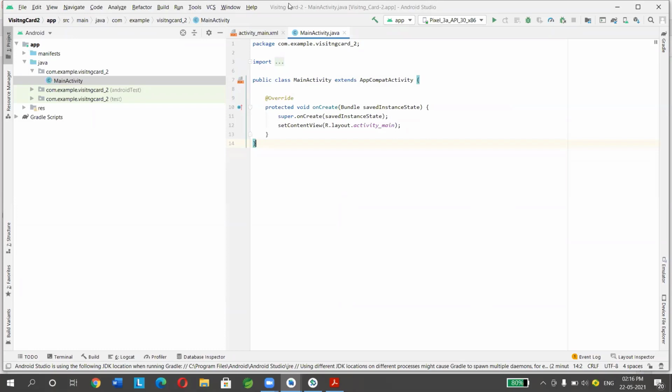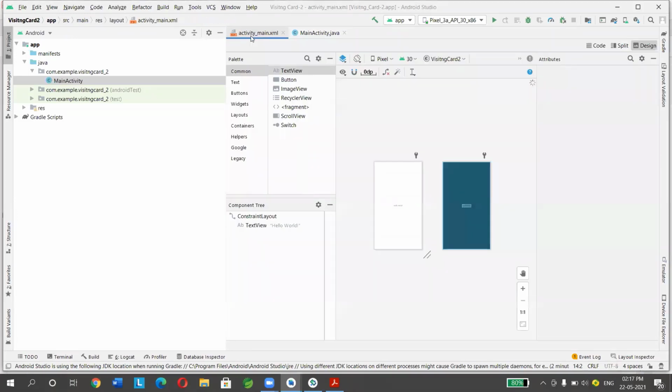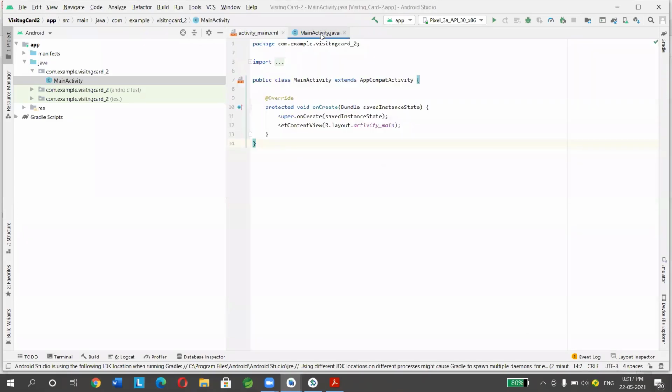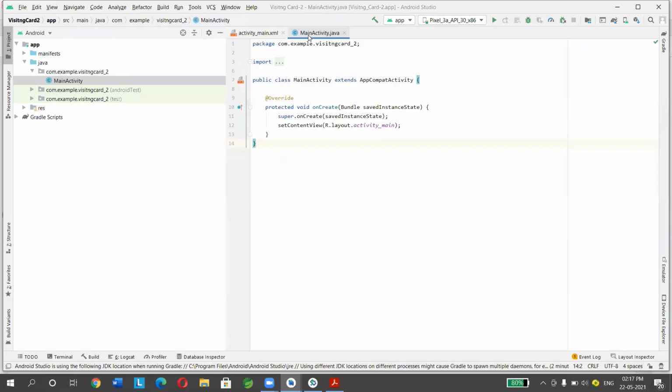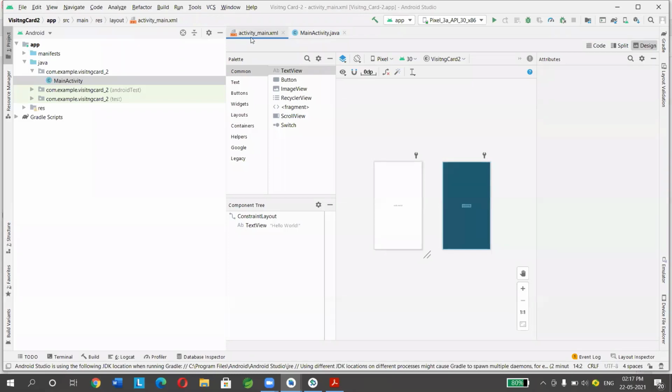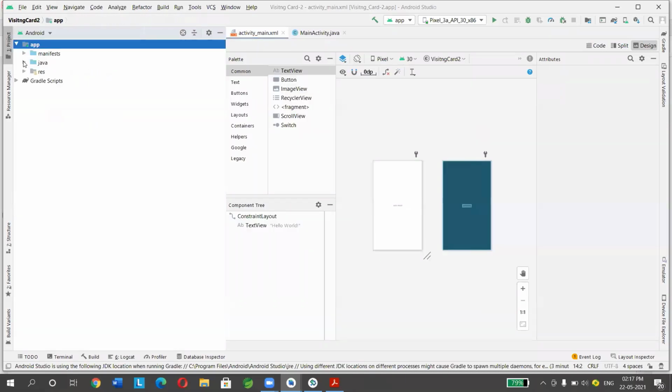My application name is visiting card. You will have two files: activity_main.xml and MainActivity.java, an XML file and an activity file. On the left hand side, you can see the project. Under project, we have the folder app. Under app, we have three main files. One is the manifest file, which is an XML file.